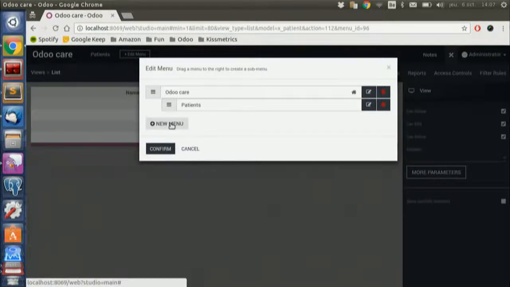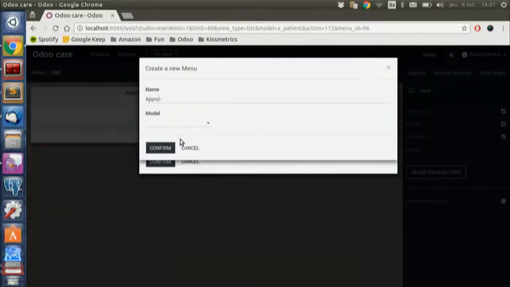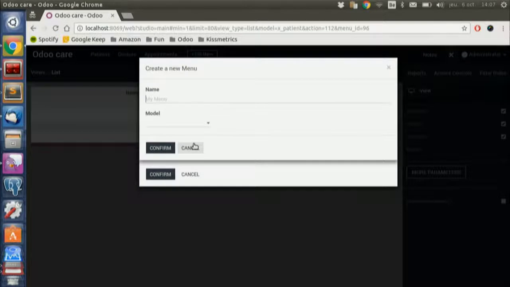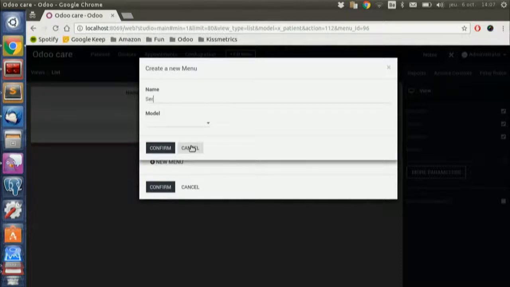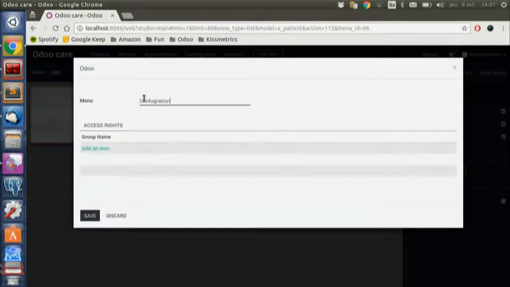And I'll create a new menu. One for doctor, one for operations and appointment, and one for services. So here, this will be doctors. And again, a new model will be linked to this menu. All right, appointments. And I'll create a menu named configuration without any model. This is just for navigation. And finally, services. All right. And I'll move services inside configuration. My bad.